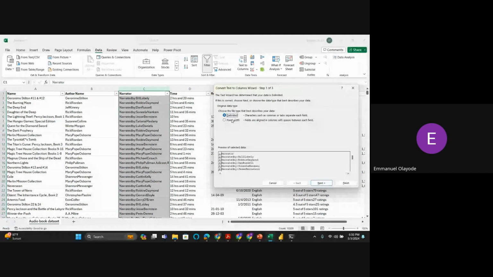And from this part, what separates the narrated by and the narrator name is this colon sign that you have there. So it's delimited. You have to select delimited. Then you click on next. Then you have to click on other and put the separator there. So if the separator is a comma, you have to select the comma option. If the separator is semicolon, you have to select the semicolon option. If the separator is space, you have to select the space option.